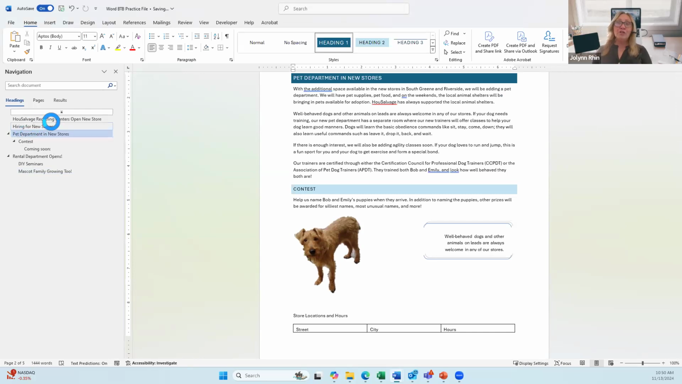So I'm actually going to go to the top of my document. And by the way, I can do that in my navigation pane. If you look at my navigation pane, right underneath those tabs at the top is this bar with an up arrow.